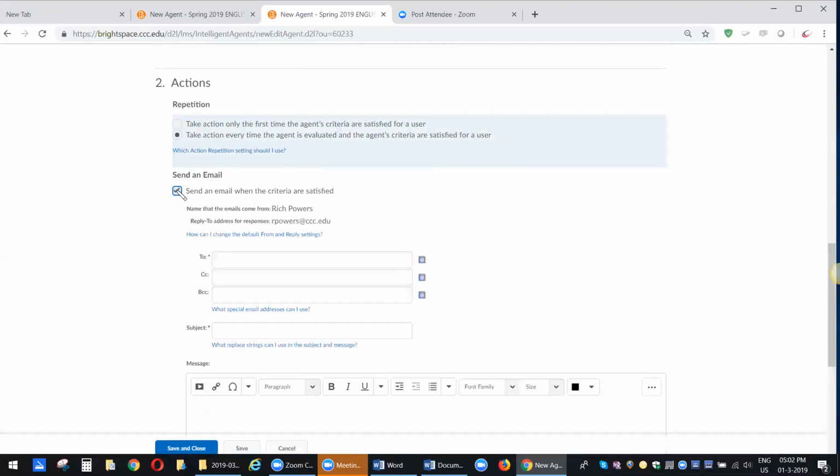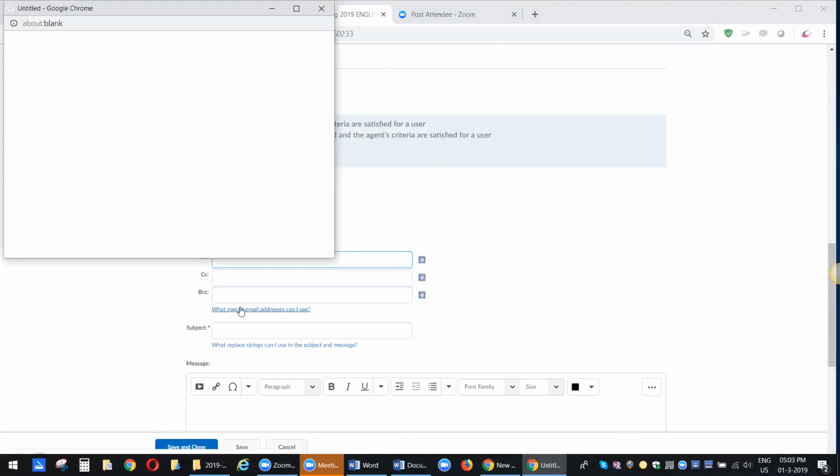So we want to be done once the agent identifies it, we want an email to be sent out, right? So we set the email defaults as the first step. So what you want to do is check and verify that these are the way that you want them to be. Okay, now in the To field, this is the address that's going to go out to the student.